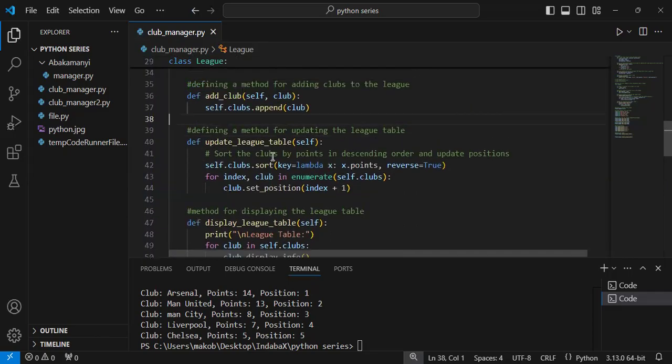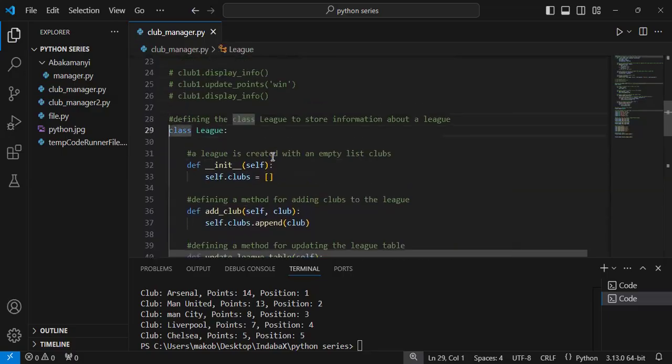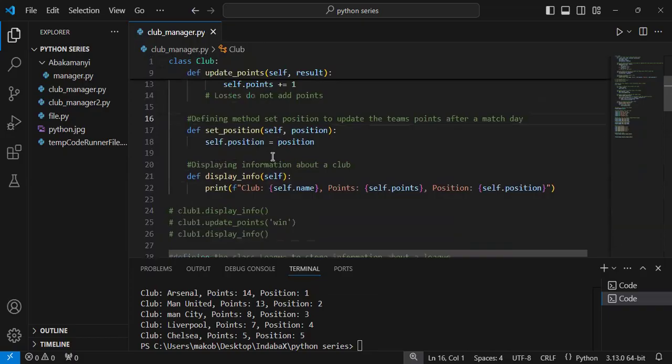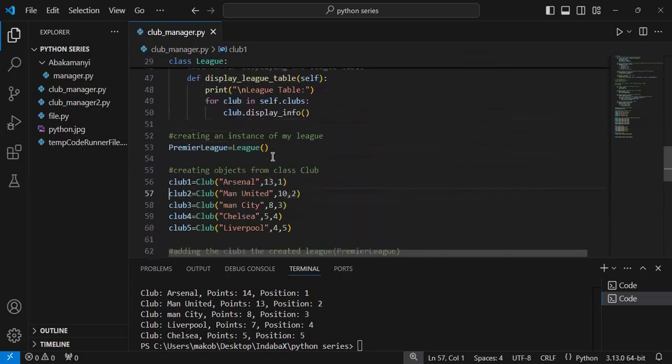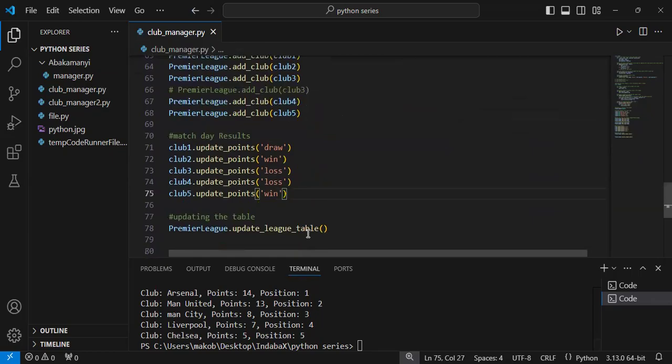Update league table, update league table. Okay, this position is supposed to have changed. Yeah, the positions are fine, I think. Liverpool is position 4 and Chelsea is position 5 with 5 points. So you've seen that all these changes are working very well. The points are being updated, the position is being updated, and so on.